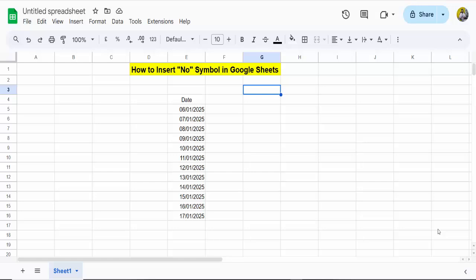Today's video: how to insert a no symbol in Google Sheets. So let's get started. At first, open your Google Sheets document. In this video, I will show how to insert a no symbol.